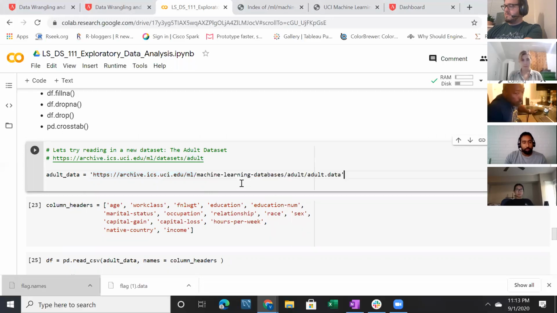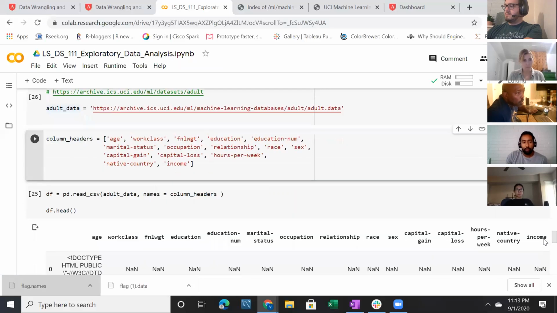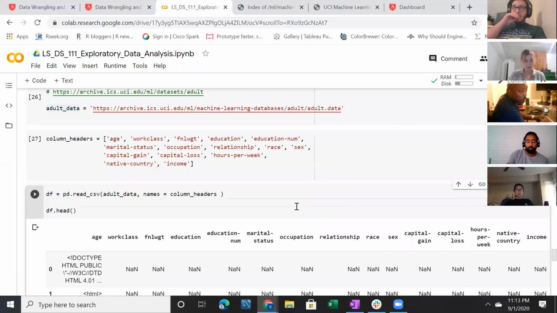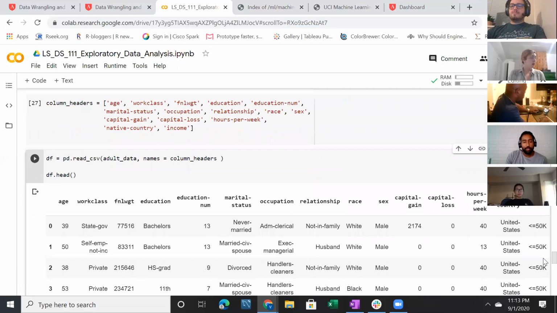So that's the description of the data set, but it doesn't actually have the file. So I'll run this, then I'll run this, then I'll run the next line of code to look at the head of the data set. Let's take a look at this data.